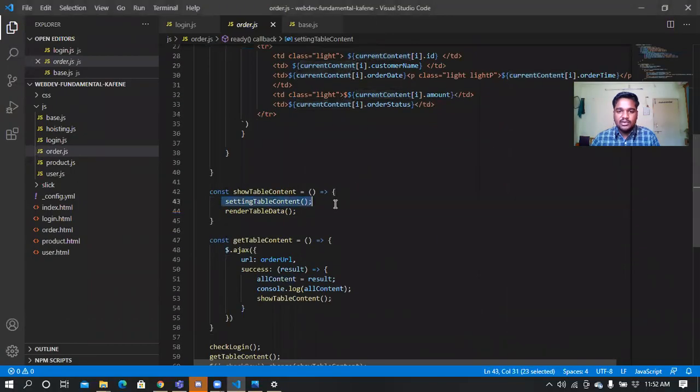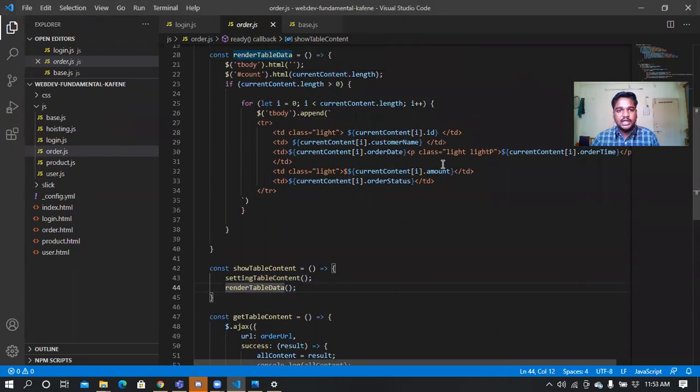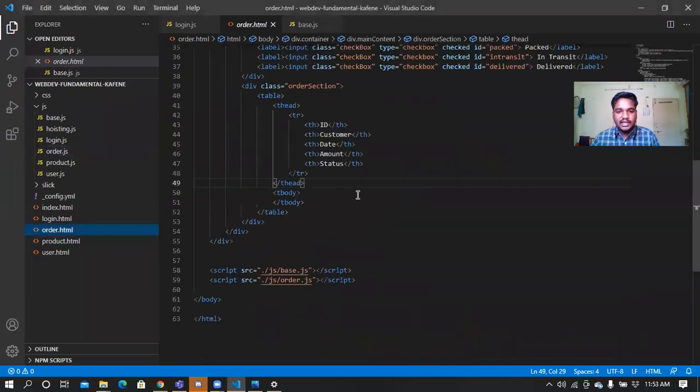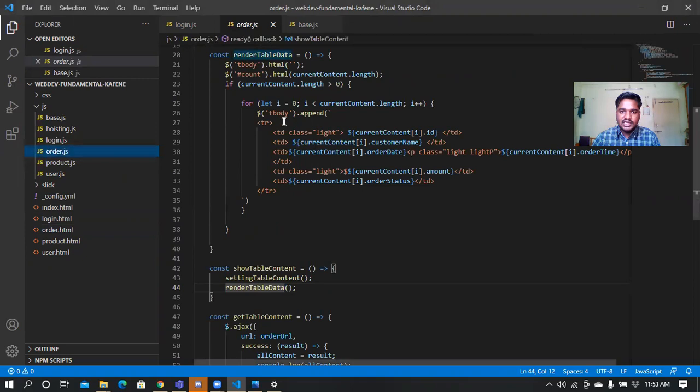Then after set table content, it will jump onto the render table data function. In this render table data function, as you can see in order HTML page, we have given only the heading and the T body is empty. So whatever data we receive through our API call and render data, we will fetch that data in this T body element. So in order.js, as you can see, I've given the T body element in here. That means whenever I receive the data, I will fetch or append the data to this T body element.